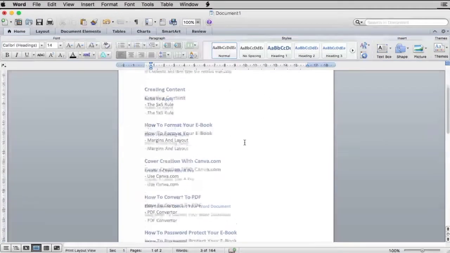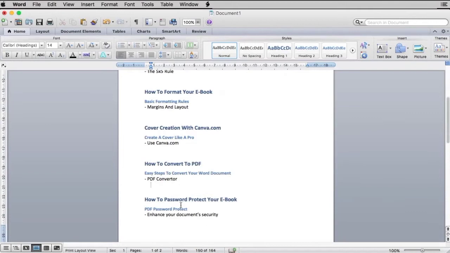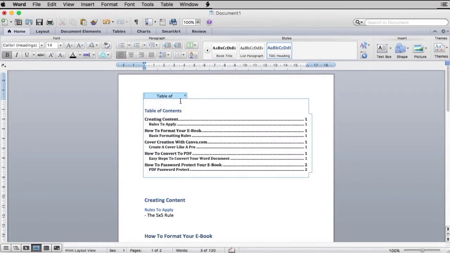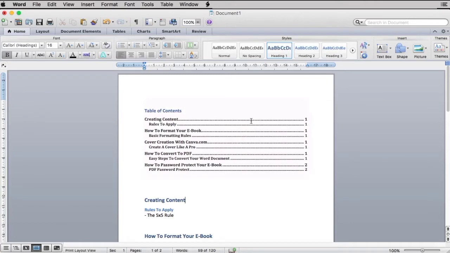To complete the table of content, head back to the table of content that we have set up earlier on. Then click on Table of Contents and select Update Table. Your table is now linked to your headings and is completed. This is a very effective method to organize your content.